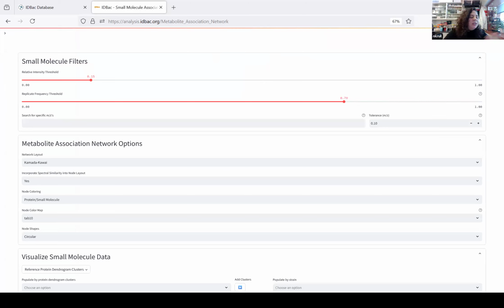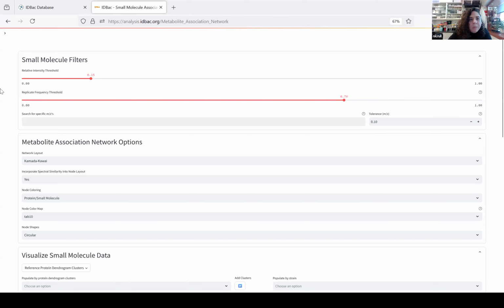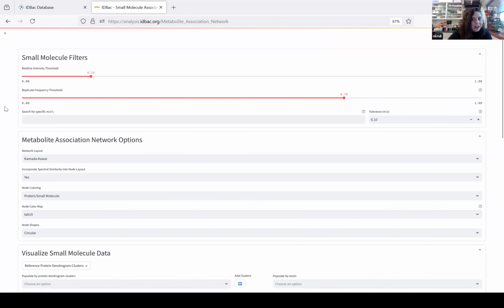I showed you on the previous slide the IDBac desktop application. We had those metabolite association networks, or MANs, and you were able to subtract a media control and add certain parameters, again looking for a specific mass range, but those analysis options were relatively limited. So here we have a lot of options.